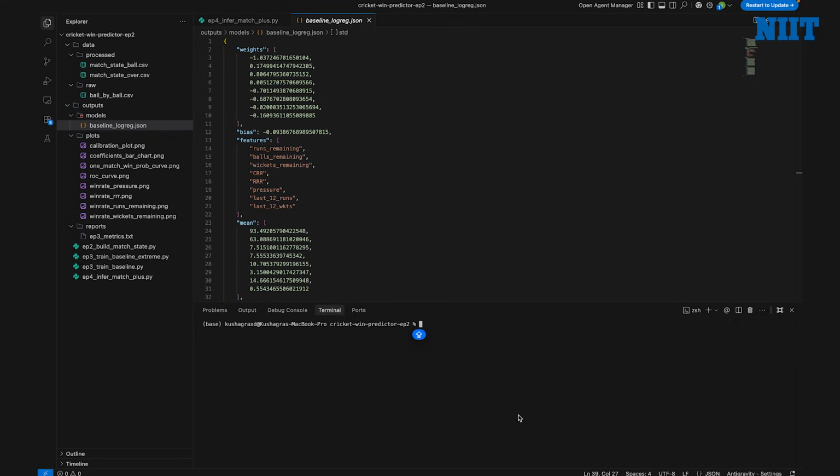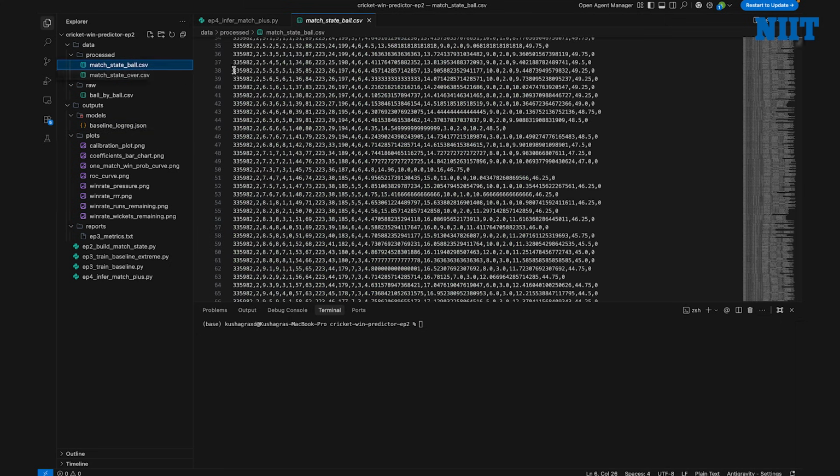Now, I'll show you what we are actually building today. So we'll load the model JSON from episode 3. So this is our baseline logreg.json that we discussed in episode 3. And we will load a mass state ball from episode 2. You can see our mass state ball.csv. So we will be loading this. And we'll pick one match ID and filter innings to 2. As I discussed in the last episode, we were mostly focused upon innings 2 since we were concerned about the chase. And then we'll predict the win probability for every ball.